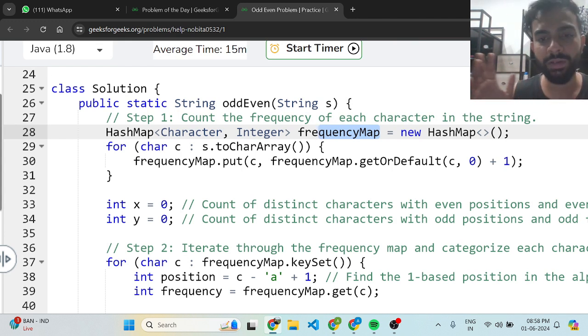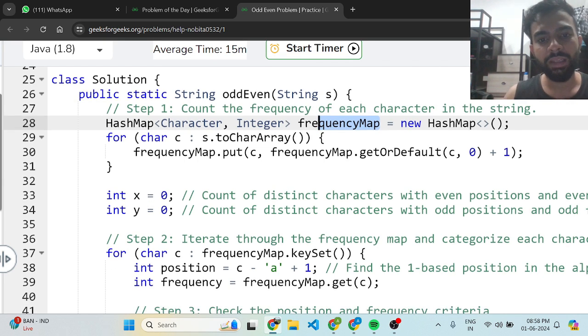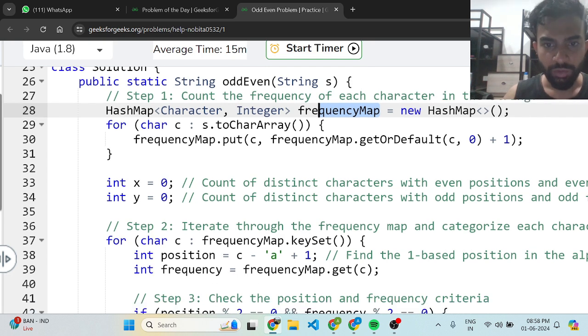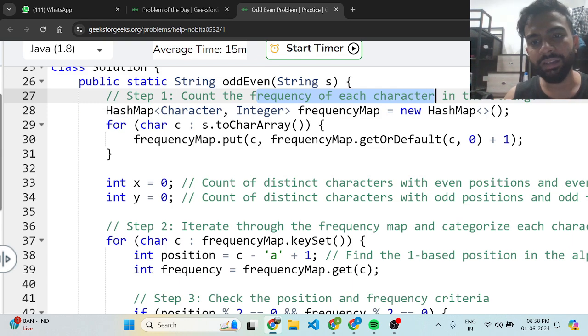Remember, a hash map in Java works like a table where one value corresponds to another value. So when you specify the data type as character comma integer, it means the character along with its integer value. Now we are running a loop over each character c, and individually we are putting it in the frequency map. The frequency map is used to count the frequency of each character in this string.